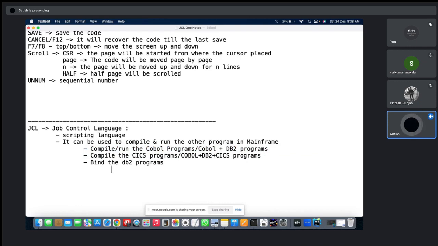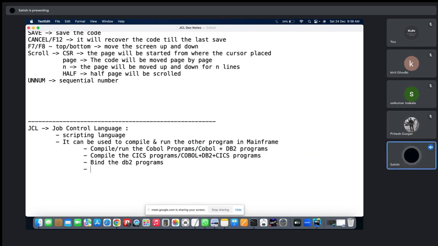This binding and all, it will be coming in the COBOL programs. It will be a little bit different concept. It is entirely a different course. First you need to learn COBOL, and then after that you have to think about it.